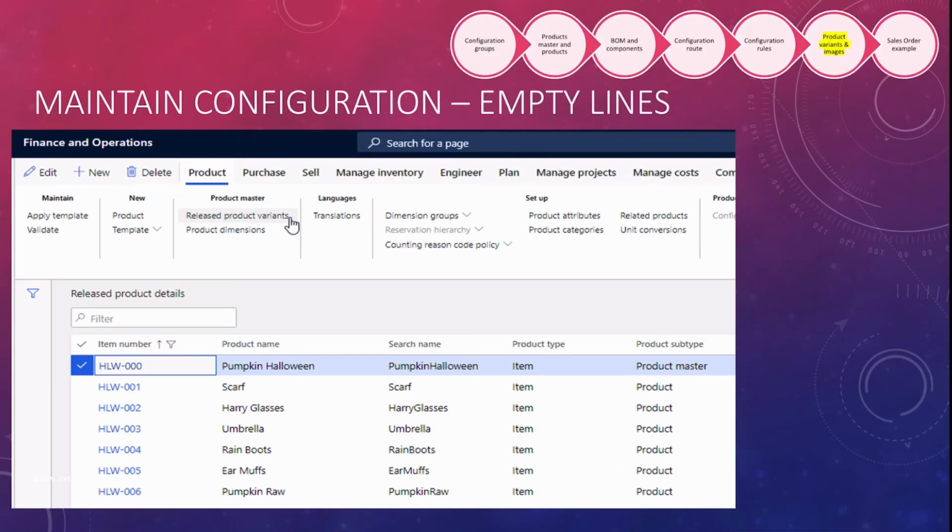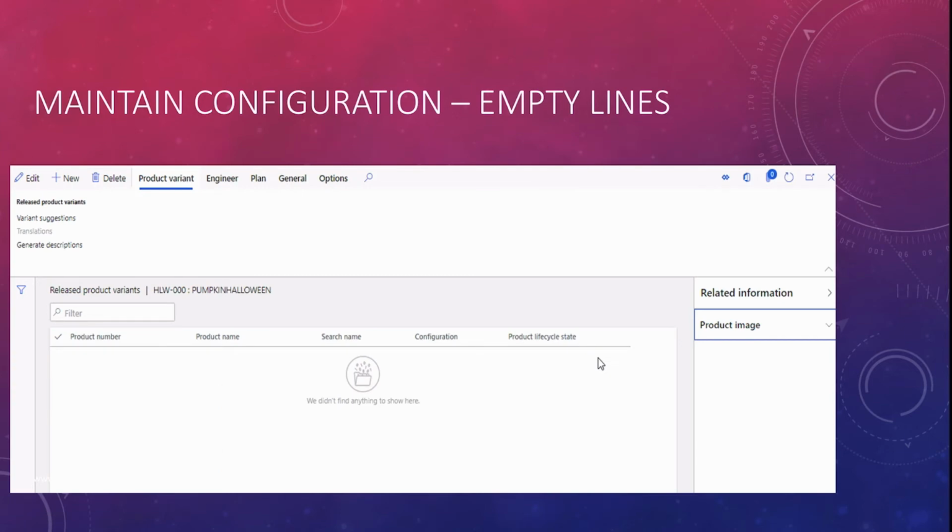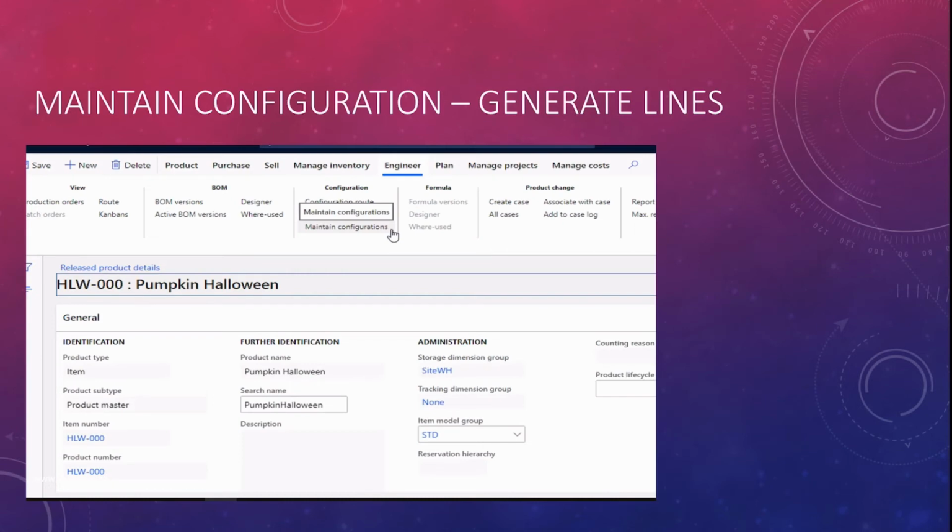Now, we'll see the product variants. Before generating any product variants, I want to show you the product master which we created. Under the variants, there are no lines, there are no variants at all at this stage. This is what we're trying to do. We will generate variants as per the configuration rules. If you click on the variants, everything is blank. Now under the engineering tab, click on maintain configurations so that we can generate the variants as per the configuration rules.